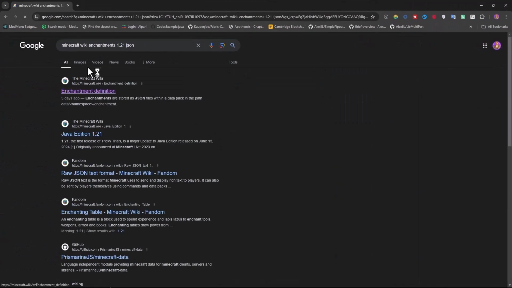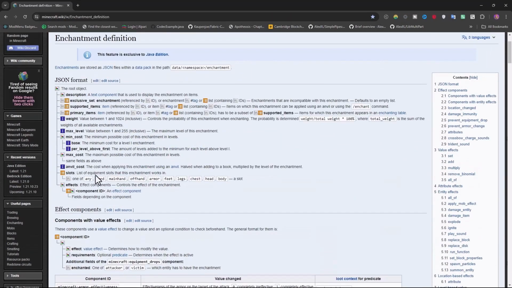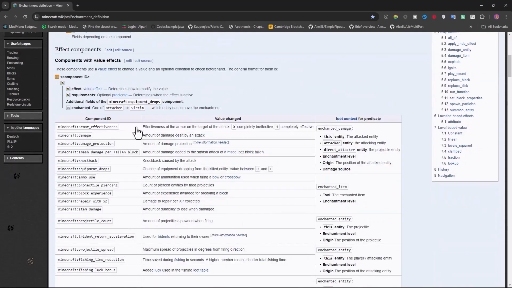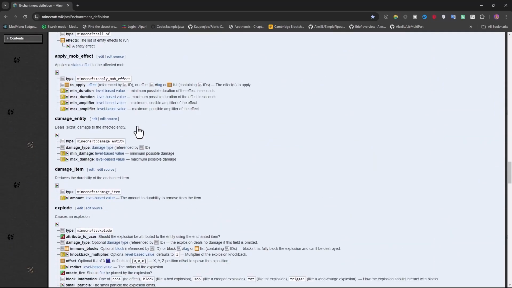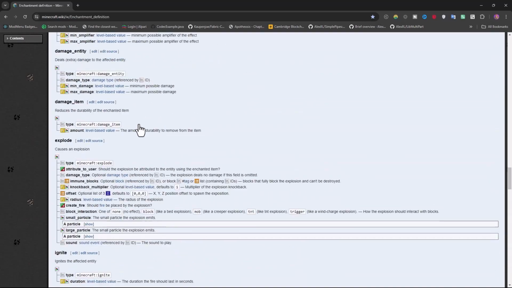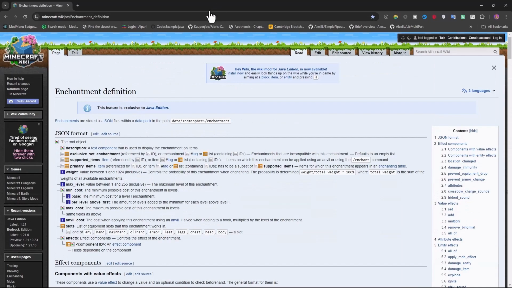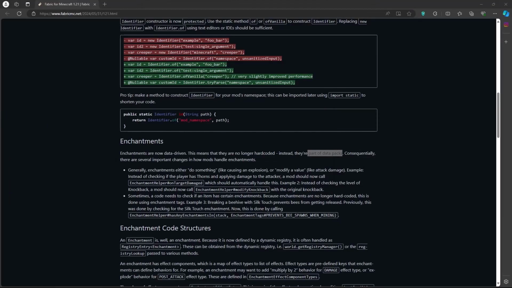If you go to Google and search Minecraft Wiki Enchantments 1.21 JSON, the very first entry will talk about the JSON file, its structure, different sections, and the values that can be used. Everything is here. And sooner or later, we will come and take a look at this page and develop our own enchantment using JSON. However, you may ask yourself, can't we use DataGen for this?